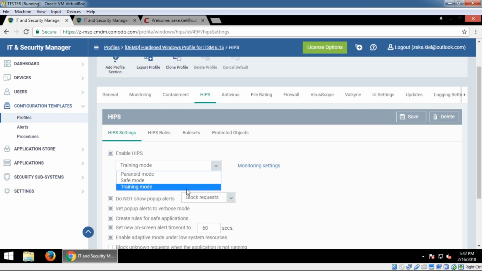One thing you have to make sure of before you switch this to training mode is that every application on that machine is clean, something that you really trust, because HIPS will try to learn those applications and then trust them from that point, until you switch it back to a different mode like safe mode.